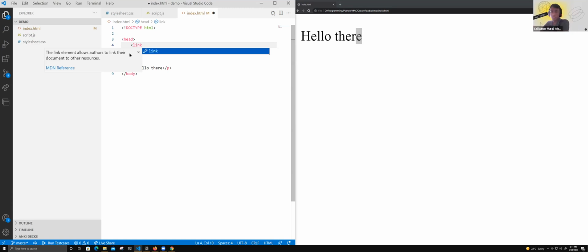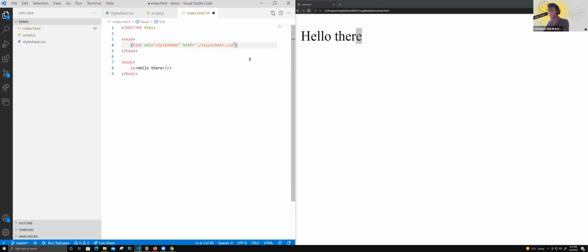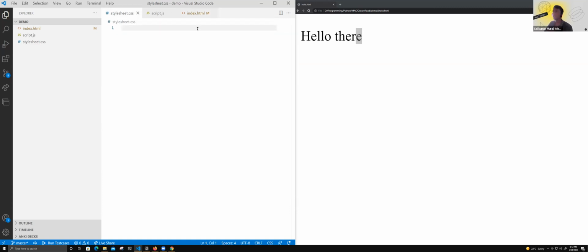And I'm going to say rel is a style sheet. And I could close it, but I need to specify where it is from. So here, when I do the /, it's actually looking at the directory that the index file is in. Now, our CSS file has been linked to our HTML file, but there's not going to be any differences. This is because I haven't specified anything in our styling.